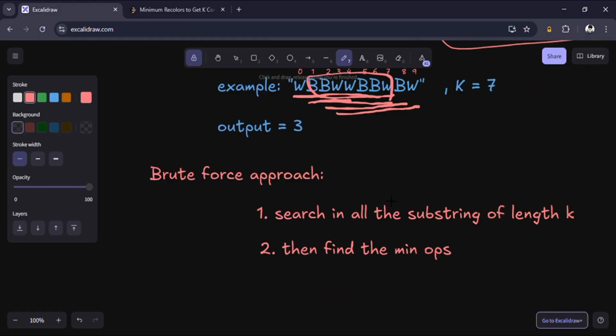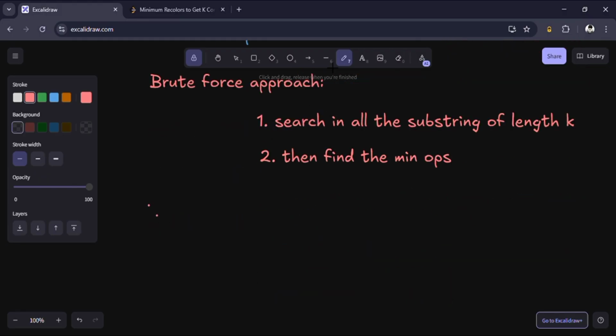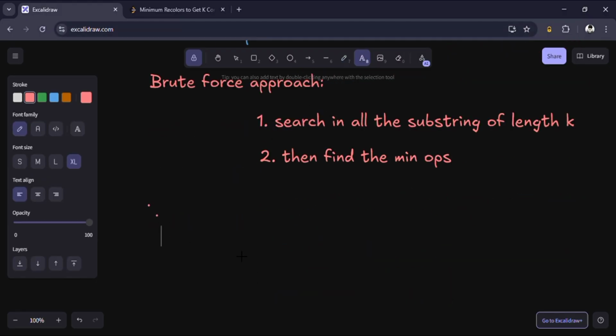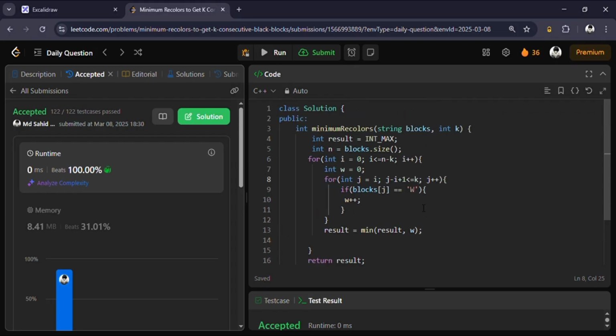So approach 2, you can solve this with the help of sliding window. So let's code this. So what should be the approach? Okay, we will need the result variable, n variable.